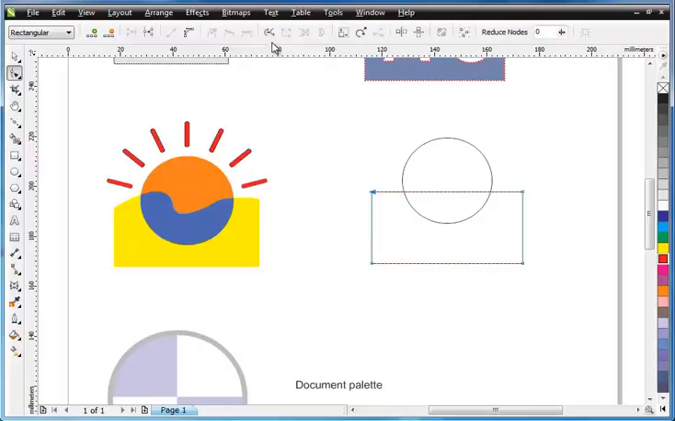Select the node again. Click on the reverse direction icon. Now, click on the Convert to Curve icon. Now the line was converted to curve on the left side of the rectangle, but we don't really need to worry about that now.